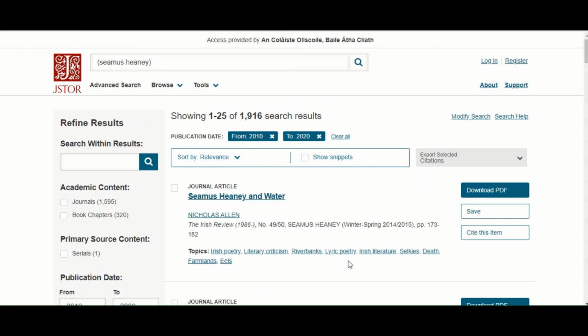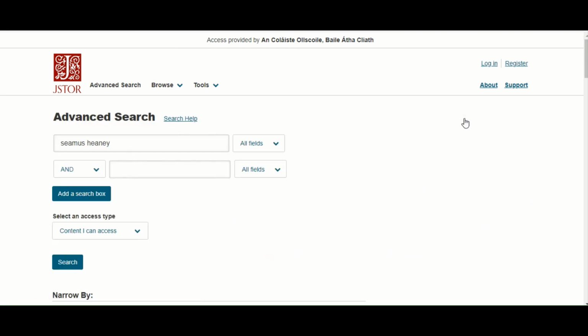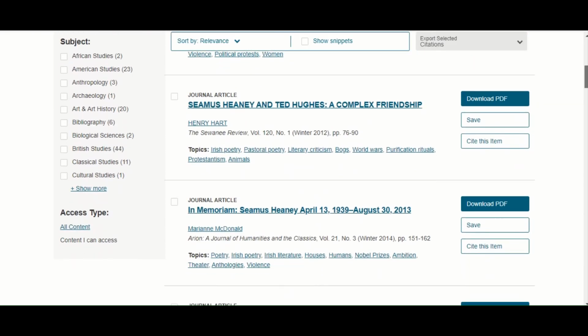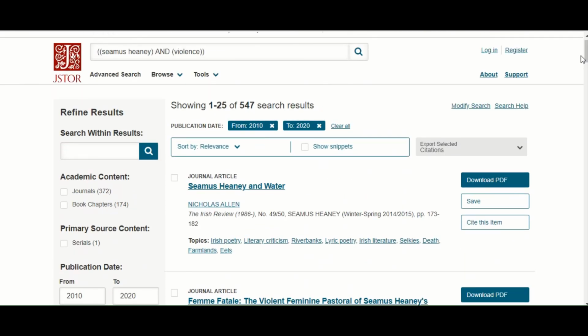If you want to change your search, another way of narrowing down your search to get slightly less is to add in an extra theme. So are you looking at Seamus Heaney in relation to something? So let's say we're looking at how he writes about violence. And click search. You can see we get 557 articles there. So it's still quite a bit to go through, but you can see how you can modify your search and change things and get different results. So that's how you use JSTOR.